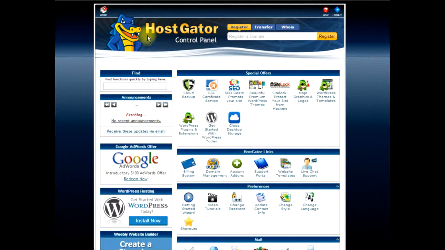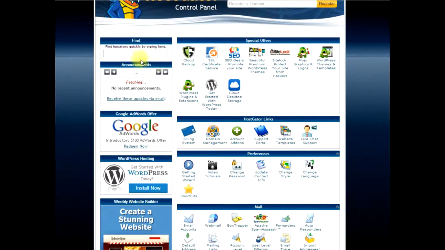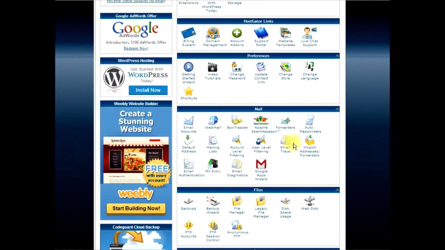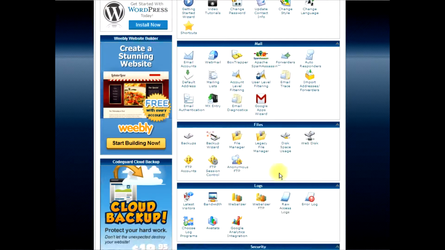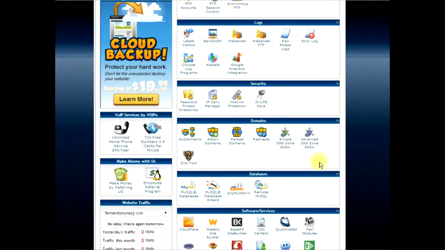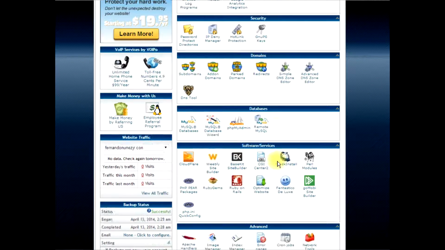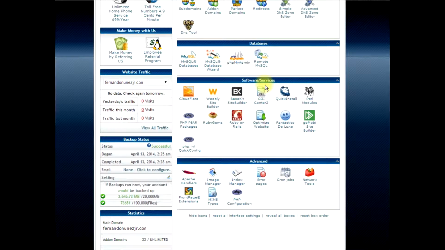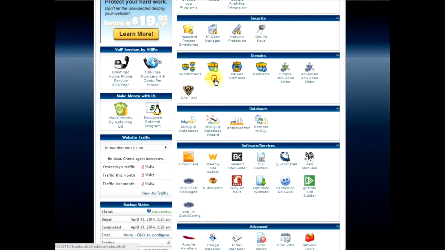Okay, let's start over. Here at the top is where your control panel is. Here is where you're going to have all the functionality where you can add links, create email accounts, and control all your files for the background. You can add domains. And here, we're going to be using this in just a minute, your software services. But for right now, we're going to go to add on domain.